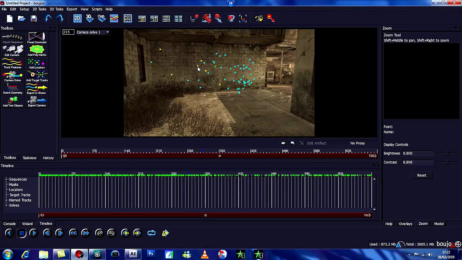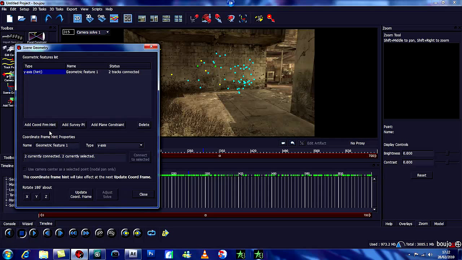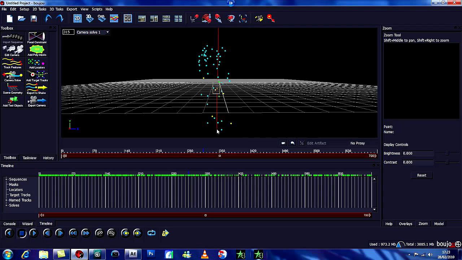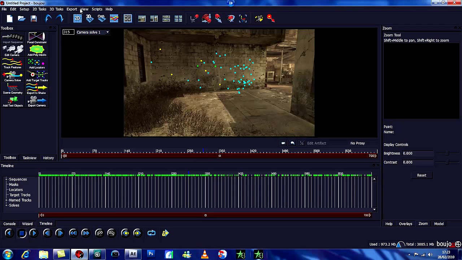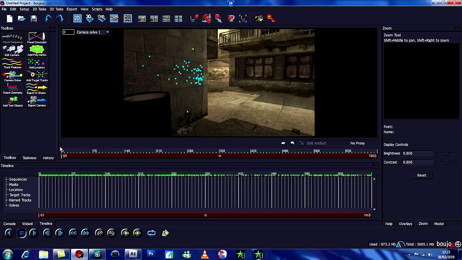So control click on both of them so you have them selected, and then go to edit scene geometry, add coordinate from hint and select the type as Y axis. You then update coordinate frame, and if you go back into 3D, it should look different. After you've done that, you're ready to export to desktop or wherever you want to save it to, ready for 3ds Max.